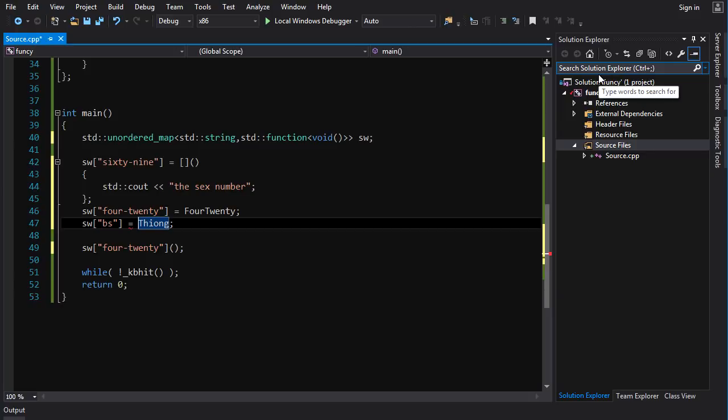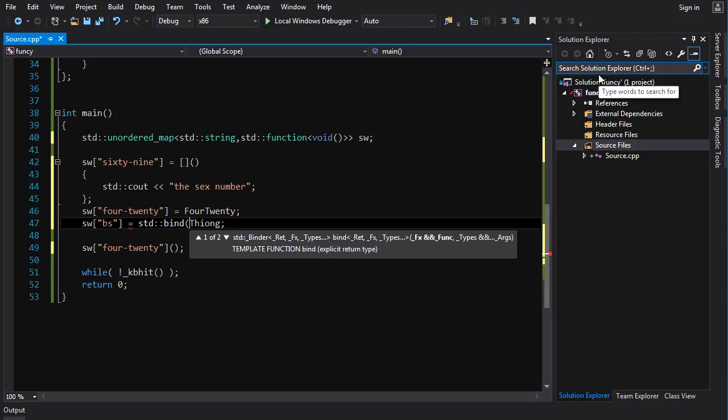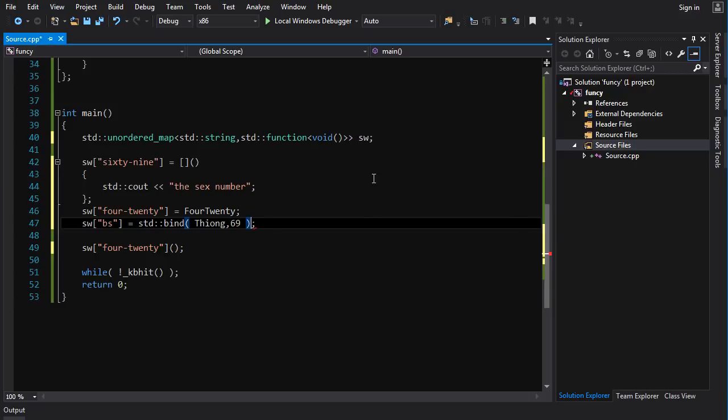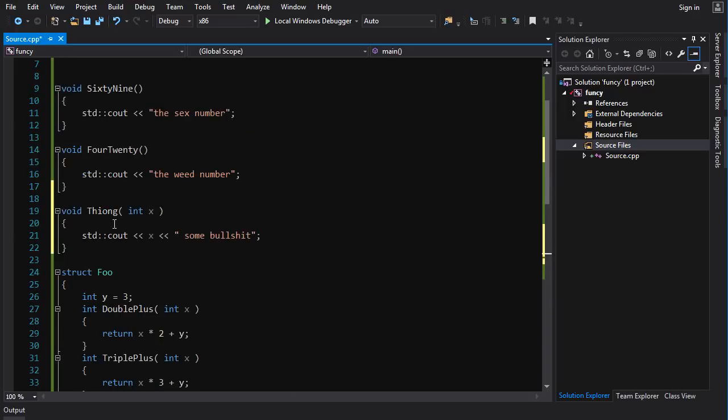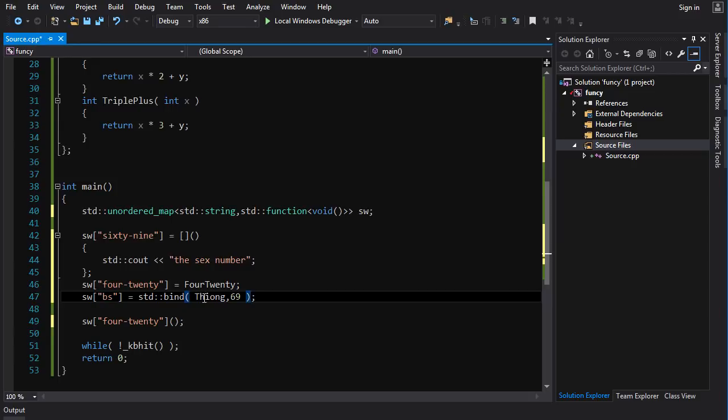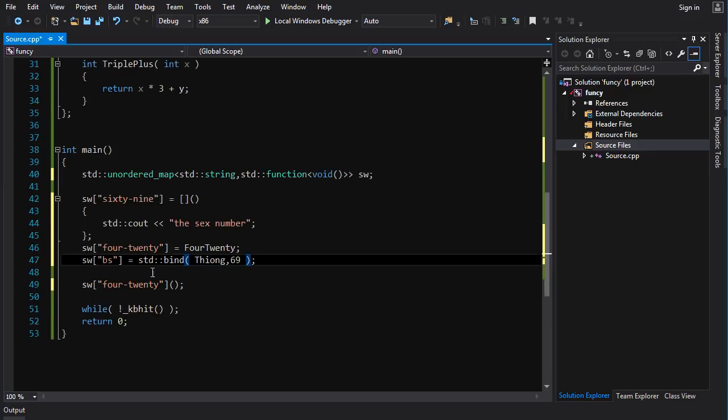Well, we can use std::bind, and we can bind some value to one of those parameters and create a new function that takes 0 parameters. So when we do std::bind on theong with, let's say, 69, what we're saying is give me a new function that basically calls theong with the value 69. So that function will now take 0 parameters, and it will return what theong returns, which is void. And now it matches this signature, and now we can use it in our map.